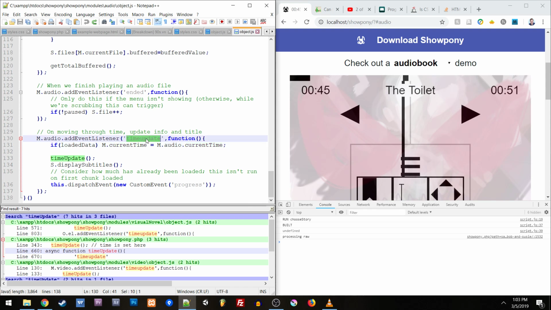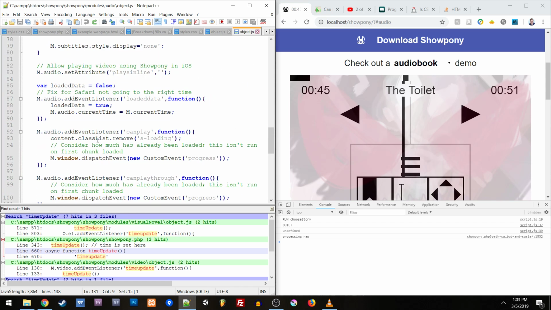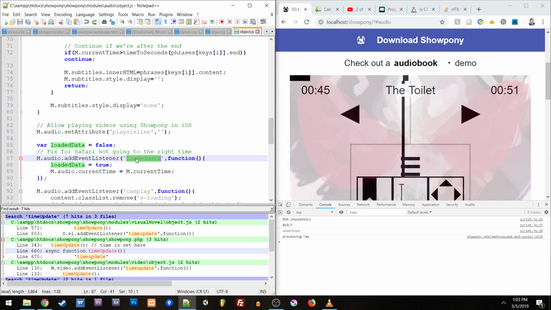So if you have time update and you are setting a variable based on time update, you need to make sure that loaded data has run, or else this will not work. So the loaded data event is very important in order to get your videos to start at a point other than 0 and for it to work across browsers.